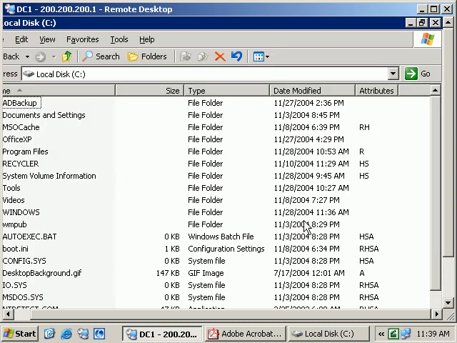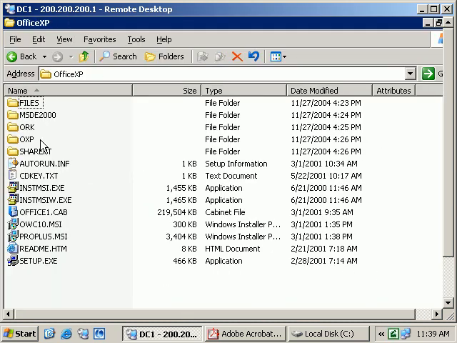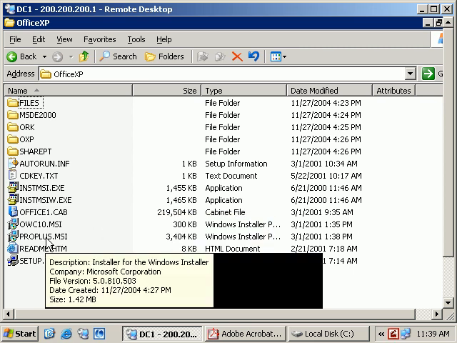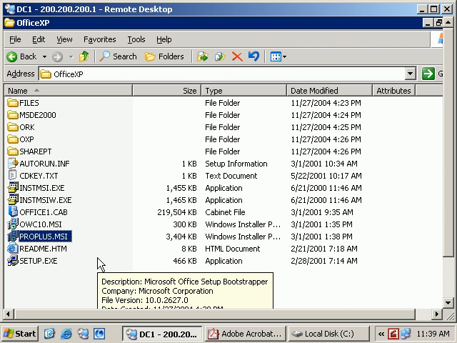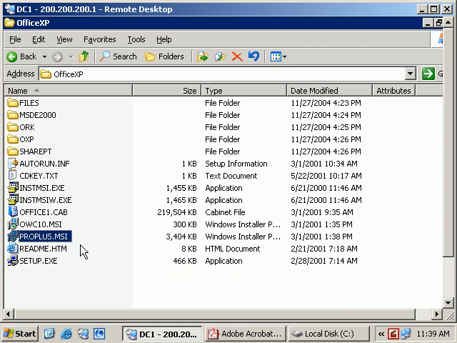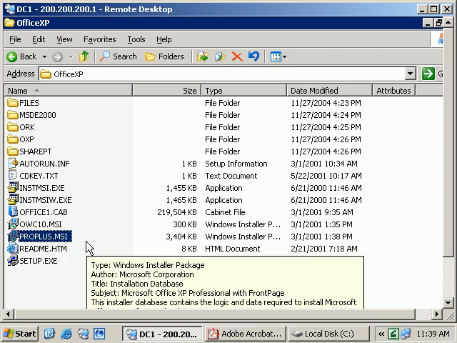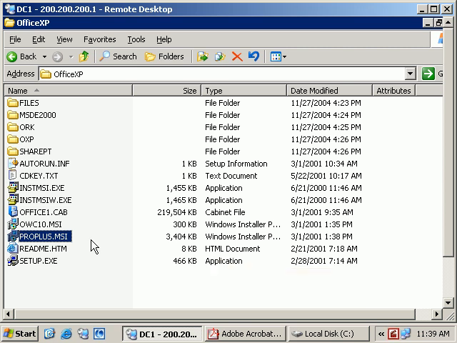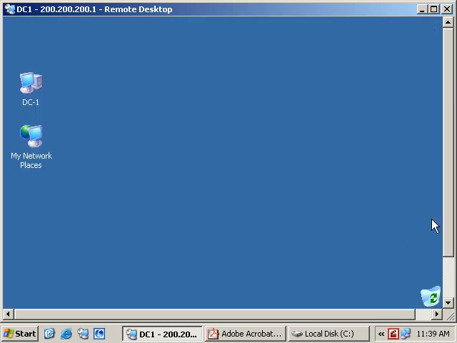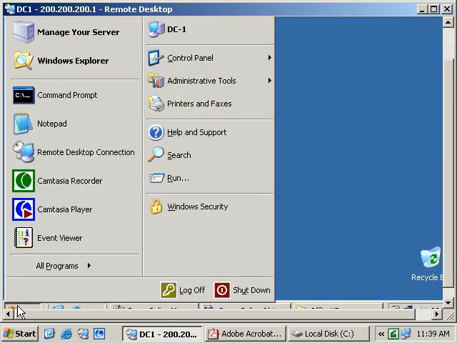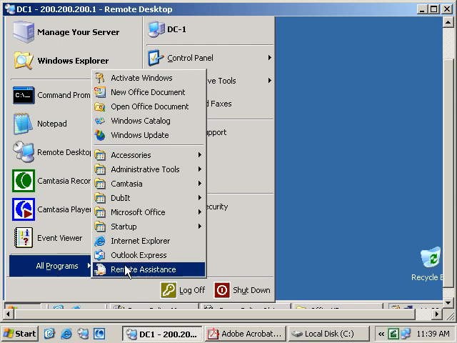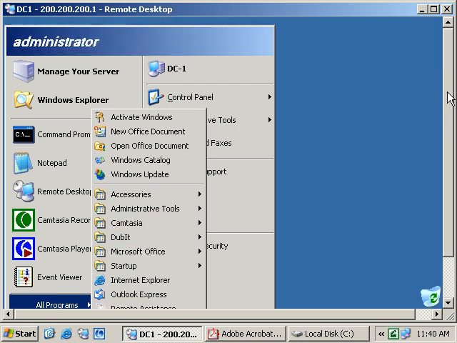And in the C drive, you will find that in the Office XP folder, there is a file that Microsoft has given to us called proplus.msi. Each application that Microsoft creates has an MSI file that will help us assign this application to users or to computers. So we're going to use this file to assign Office XP to users. The effect of this will be that when a user logs on, they will find Office XP ready for them under the programs menu. So let's see how this is done.